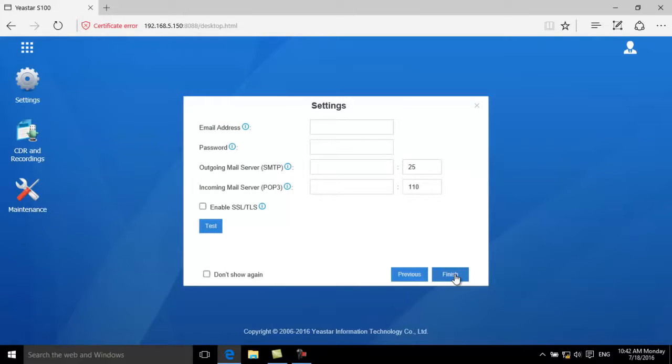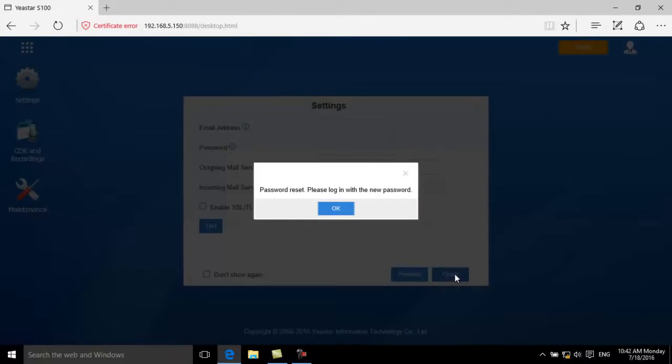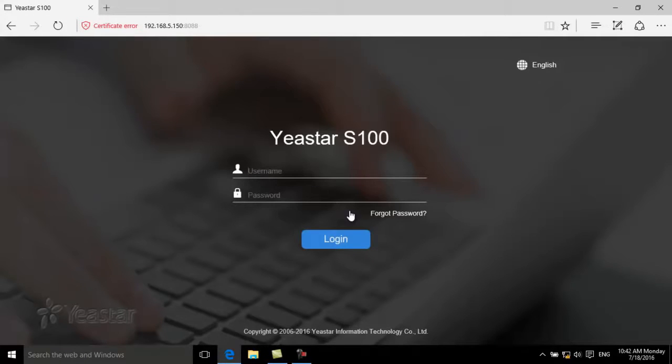The next setting is also about email. This email will be used to receive and send emails for S-PBX. Please note that if the PBX wants to send emails out, it should have internet access. After these settings, the system will be logged out. Enter the new password to log in.